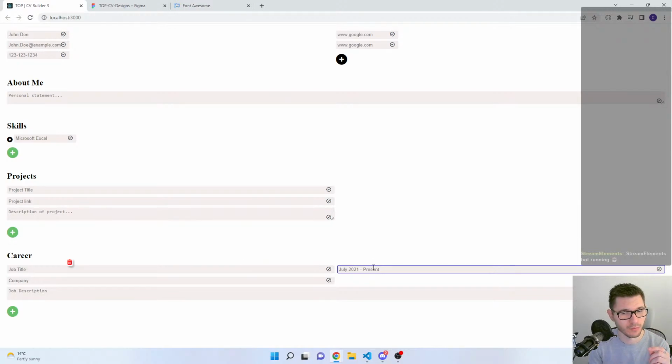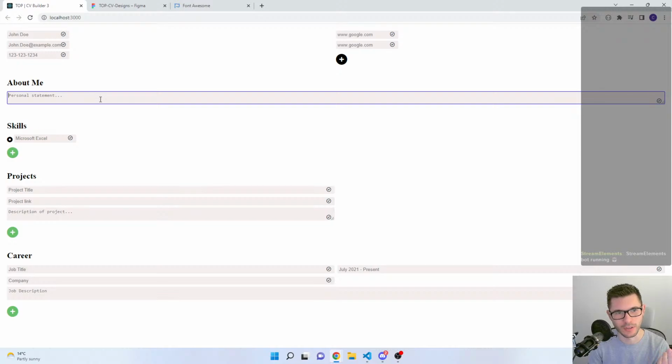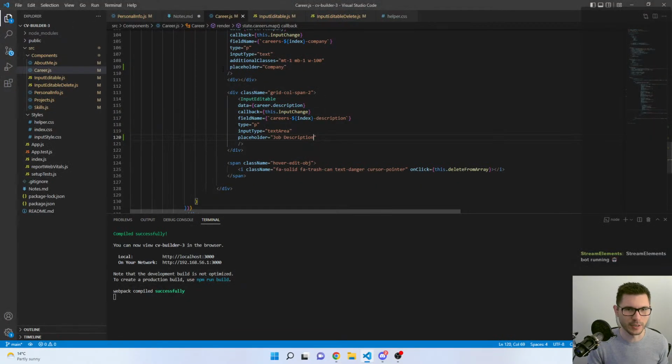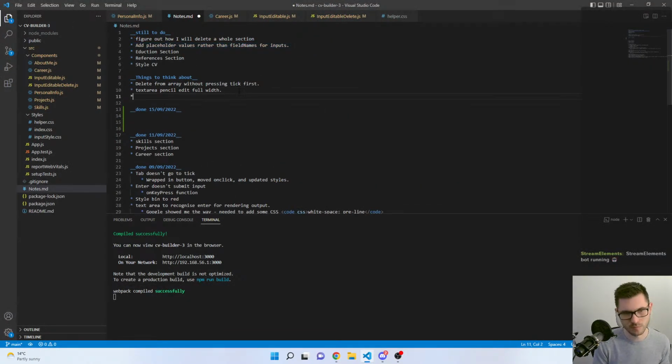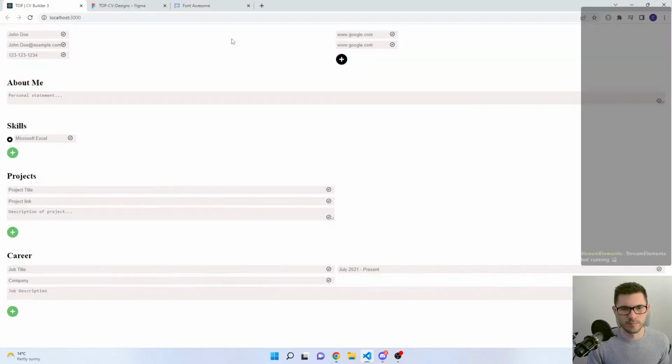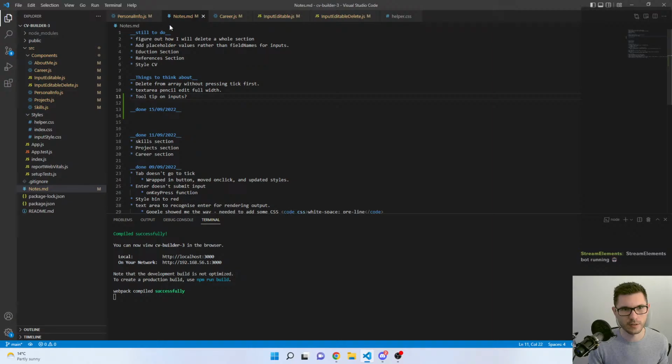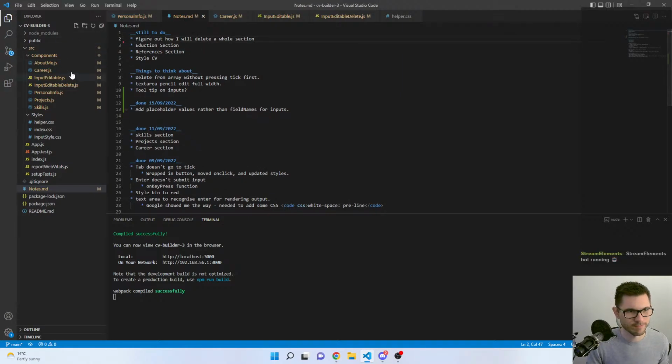One good thing, which I should probably do. I haven't got any tooltips. So tooltips, like when you hover over the input, it can tell you a little bit more. Let's add that to my notes of things to think about. I'm happy with that. So I can now take that placeholder and put it down here. All good. The next up, education.